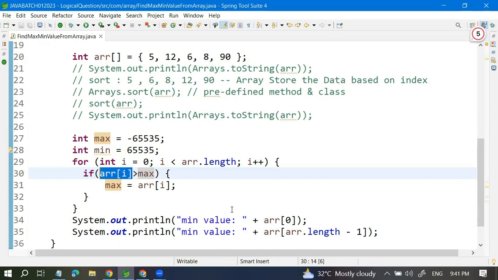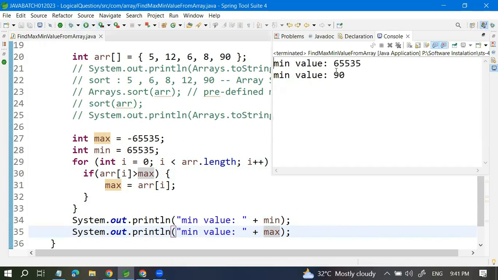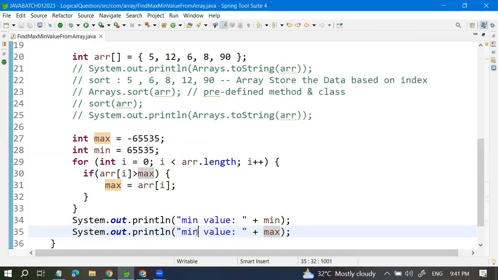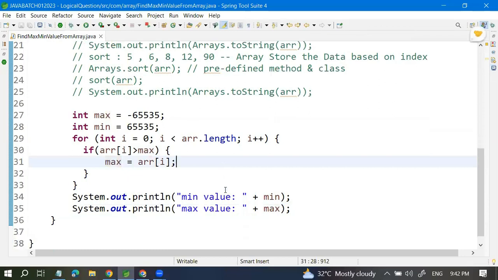Okay, let me print it. So here I will print the min, and here I will print the max. Okay, so now you can see what the maximum value is. You can see here the min value is 65,535. That is wrong, I have not written code for that. But the max value, which is 90 only, is correct. Same thing, I will find out the minimum value also.